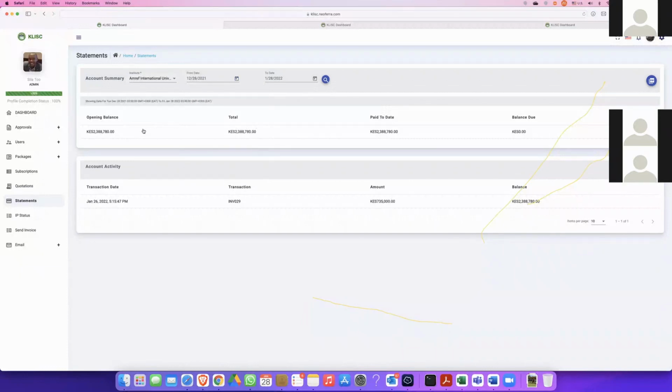And of course, because at the moment we don't have data, the moment you select a particular institute, it will load all the statements, the statement of your payments and transactions from the date that you can specify here. And it makes it easier for KLISC, and also for accountability matters.